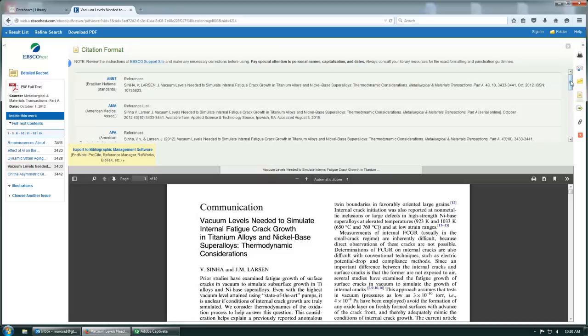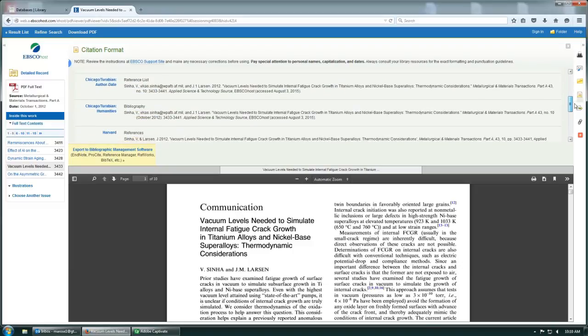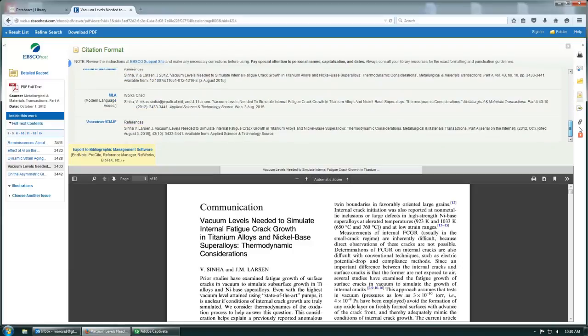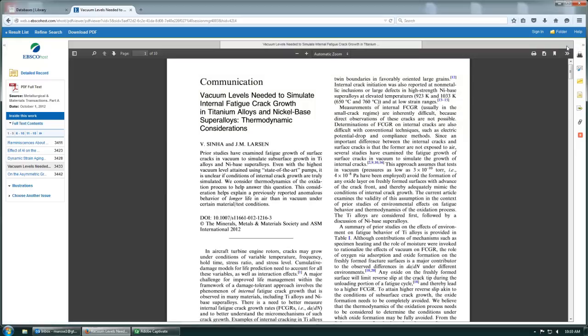Just make sure you scroll down until you find the proper citation format required in your class. And then you can copy this into your document, and you'll have the proper citation for that particular article in your document. I'm going to click on this X to close the citation tool.